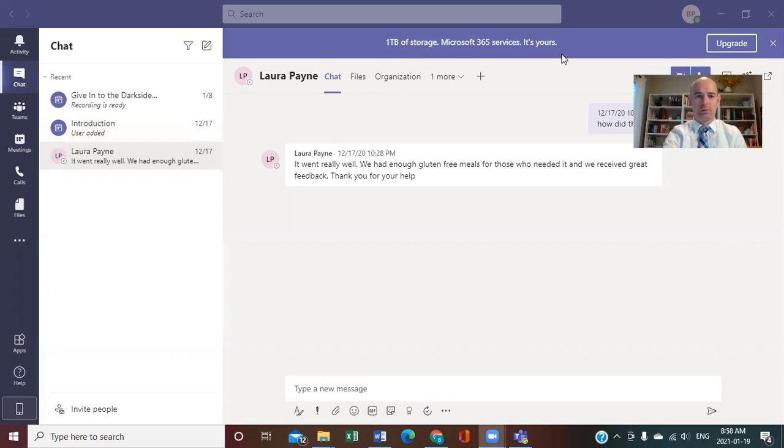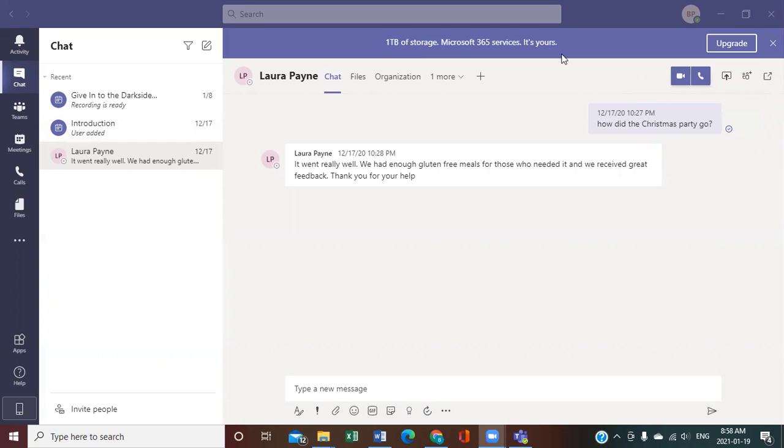Okay, here we are. This is Microsoft Teams. On the left here, you can see the different tabs that compose Microsoft Teams. I'm going to take you through each one of these and highlight the different features. The first one is chat or instant message.